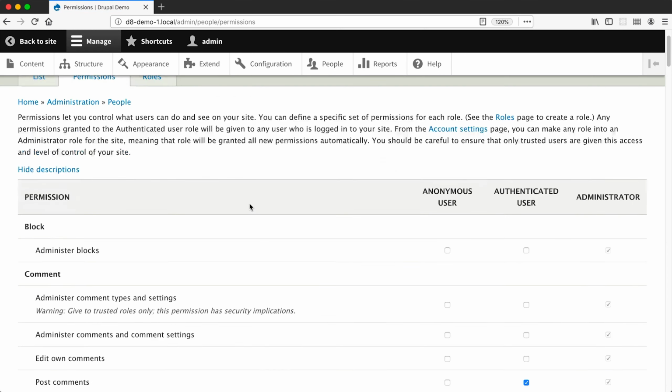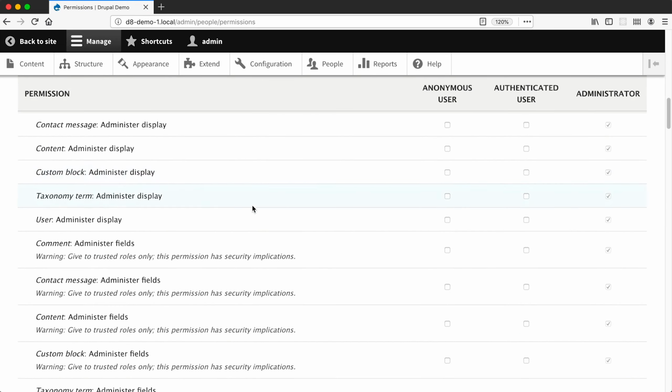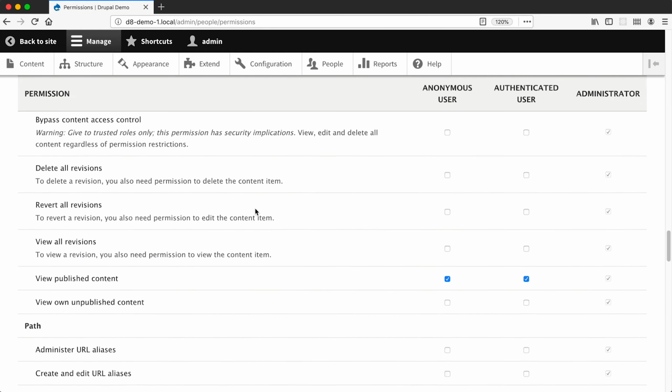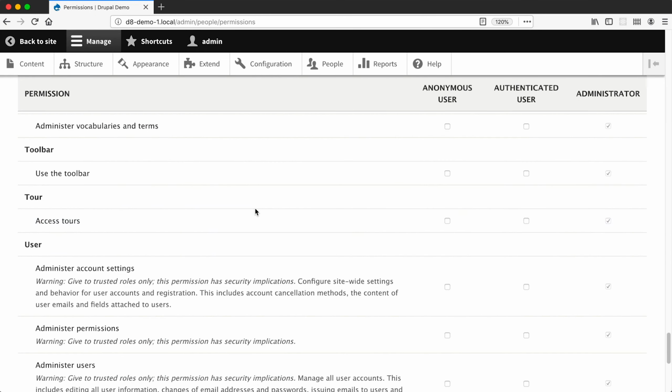And here you can see all of the available permissions on this Drupal site. Now, as you install modules and create content types and vocabularies, this page will grow. Okay, so just be aware of that. On large Drupal sites, this page can be very big, but right now it's not that big. There's not that many permissions.